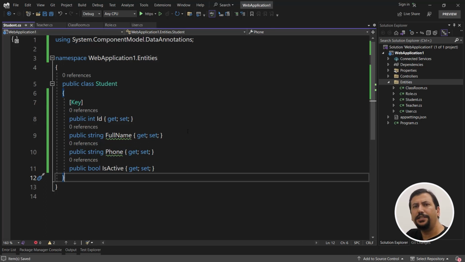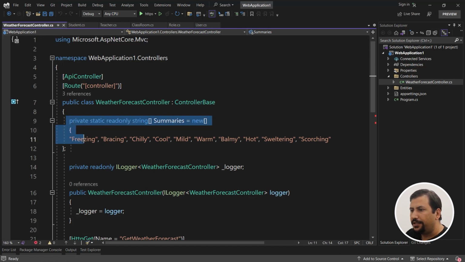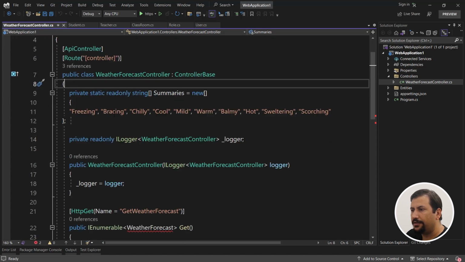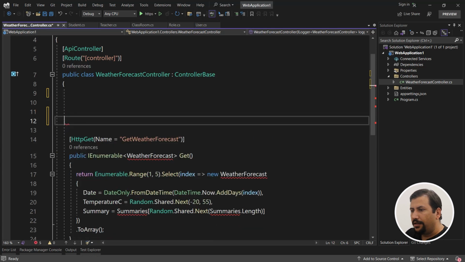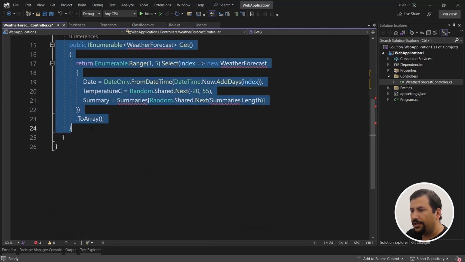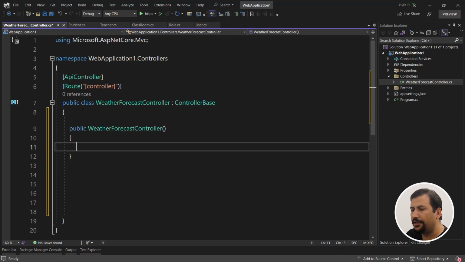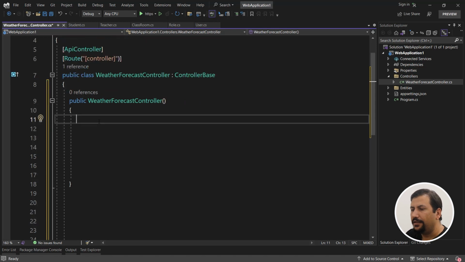So let's save all of them. Now we have the entities we want. Let's go and use these entities to see what they have. So I will go to the controller, and here inside of the weather forecast, let's delete everything inside of this class. So delete this and this and all of these. I don't need them. I just want to have this class. So let's create its constructor, because our focus is just on using these classes.